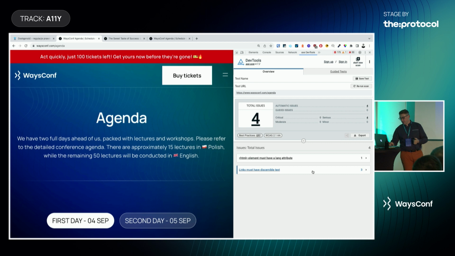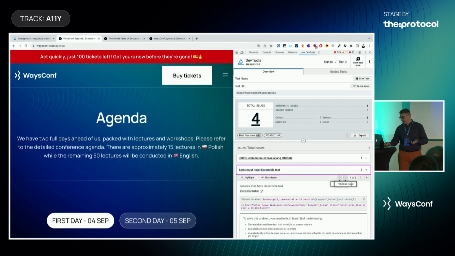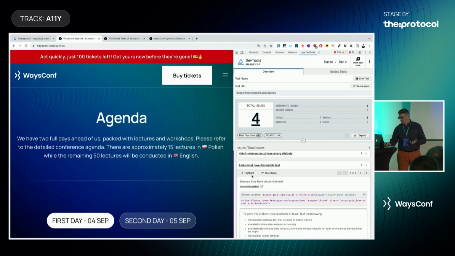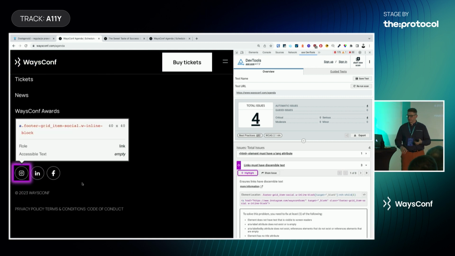And the second thing, there are 3 links which don't have information about what they are linking to. If we click and check, click highlight, you will find a very standard situation: on the web page we have some links to social media, and people will only know that there is a link, but they don't know what it's linking to, because there is no attribute, no text, nothing beside the icon, which doesn't have alt text as well. So that's an issue for people like that.